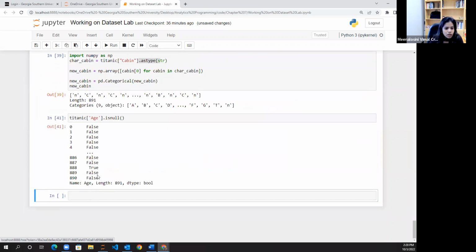Okay, for the only one column, you can see in 888, the value is null, so it says true. Now what we are going to do is find out the number of missing values. Put it in the variable, using numpy where, and we have Titanic age that has missing values.